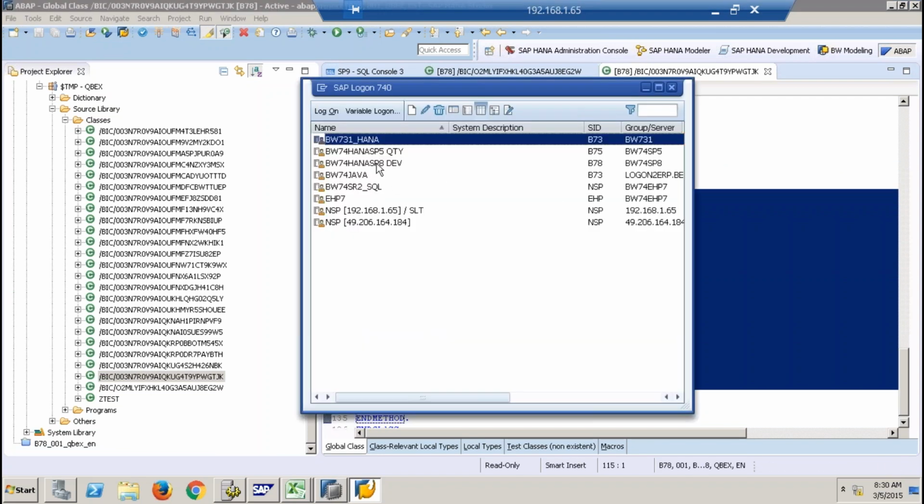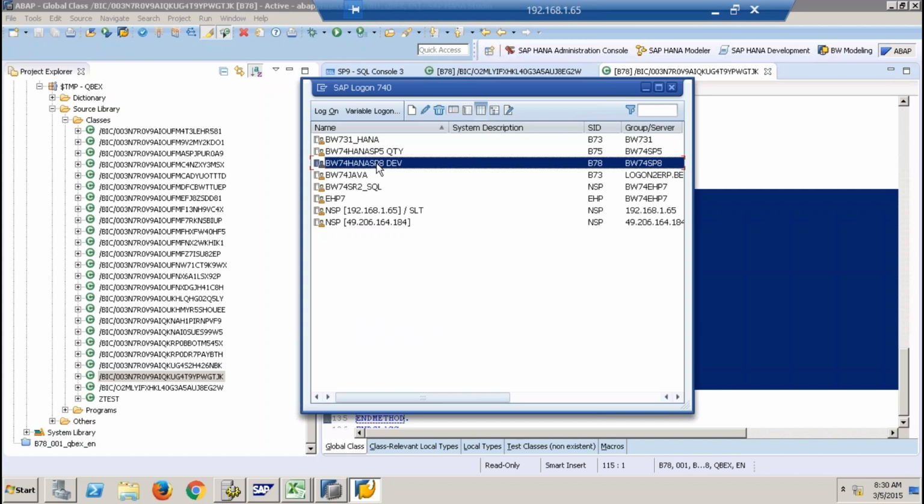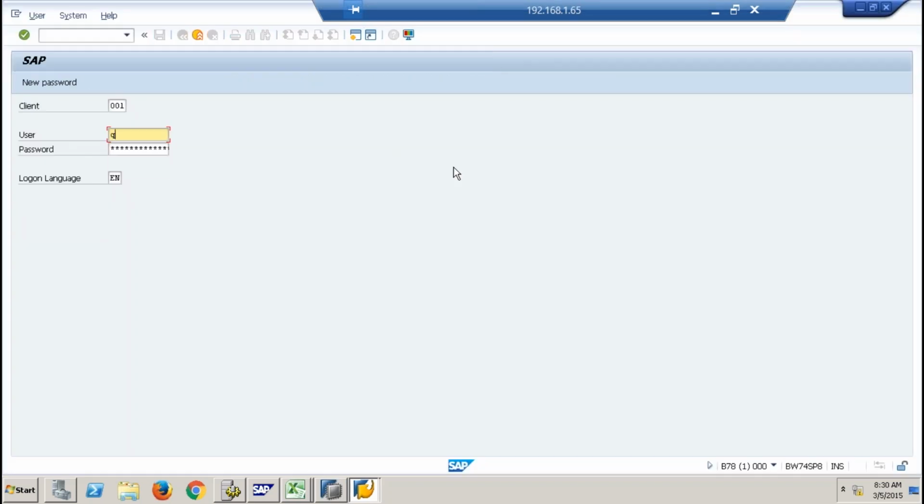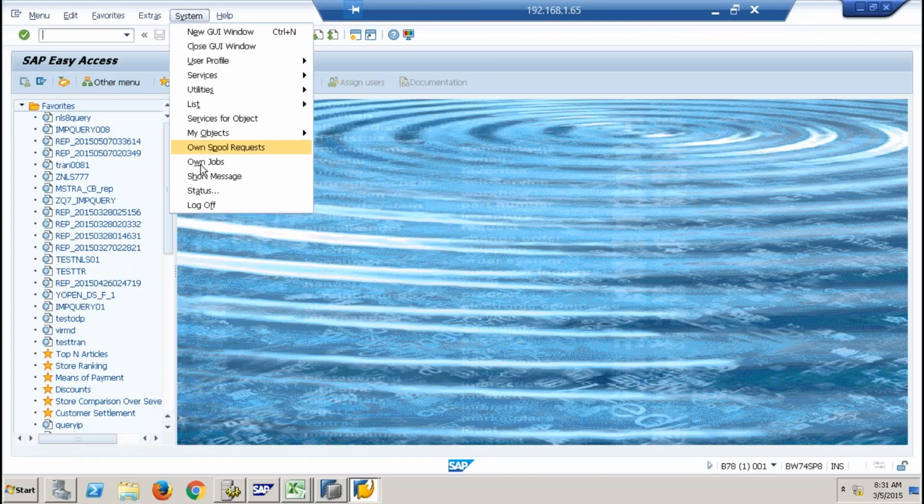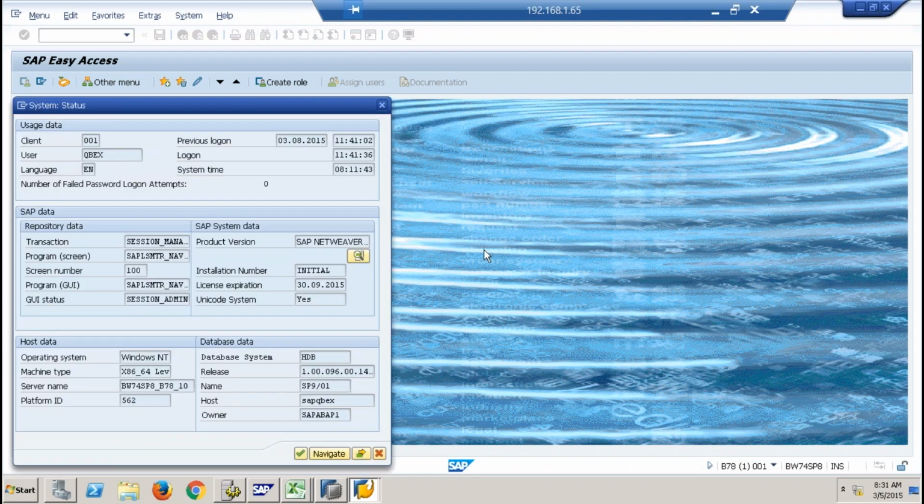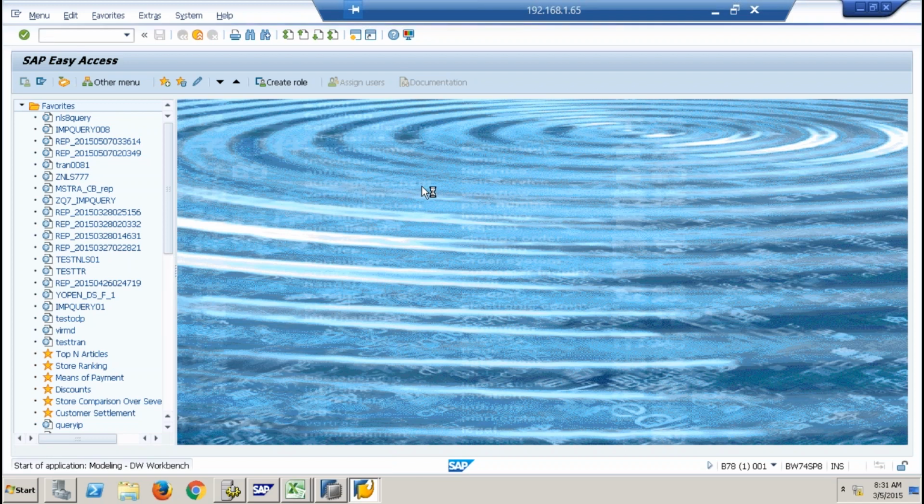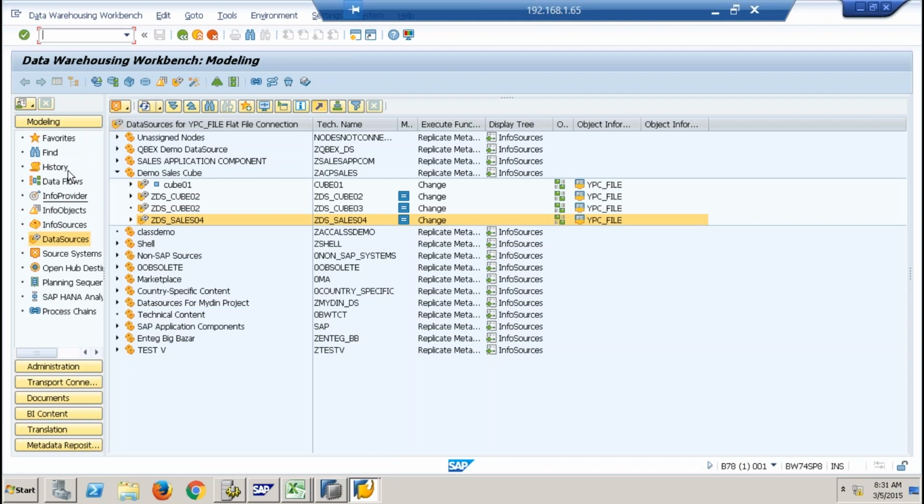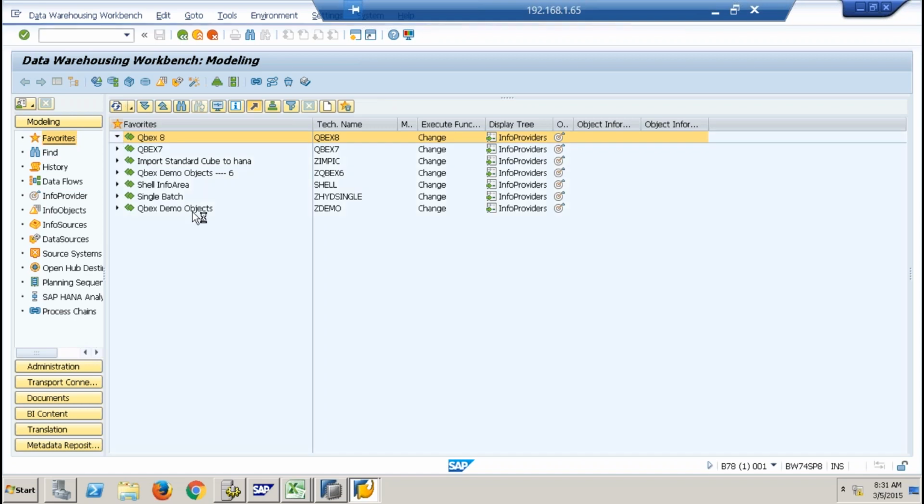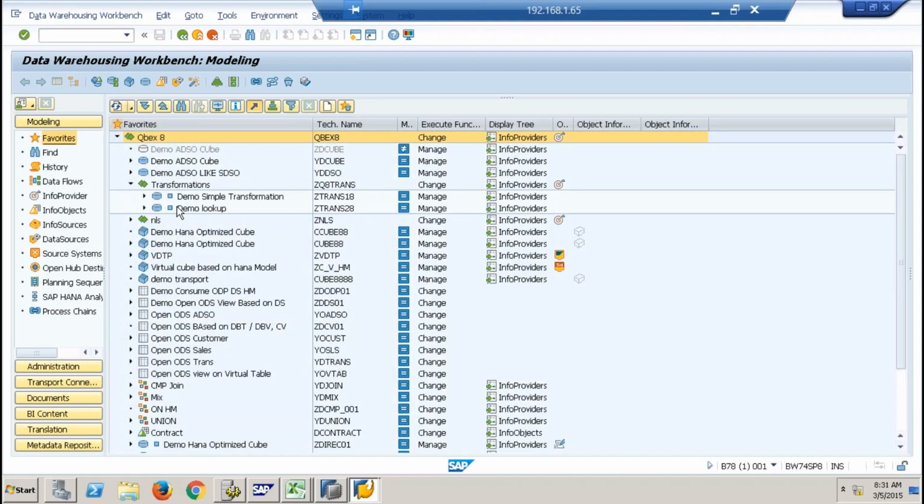If I go to the BW system, this is the BW system on HANA. See, this is running on the HANA database. If I just go into RSA1, then the cube, transformations.